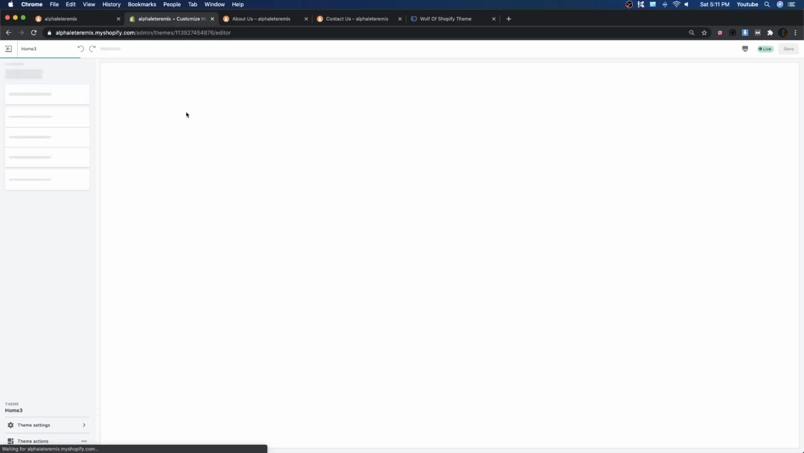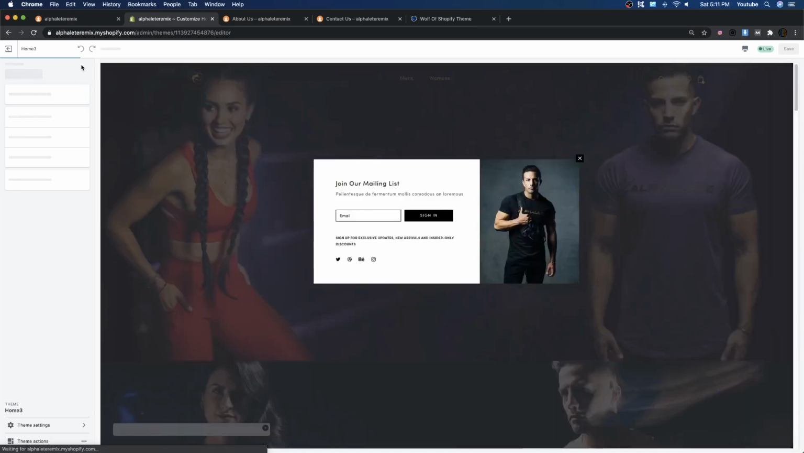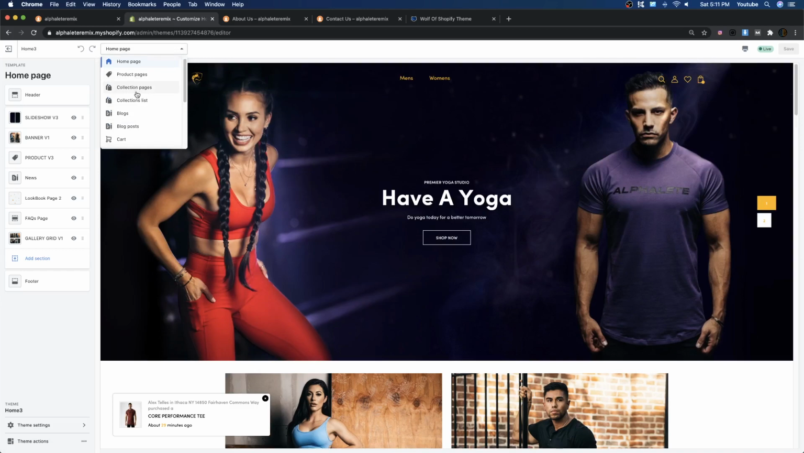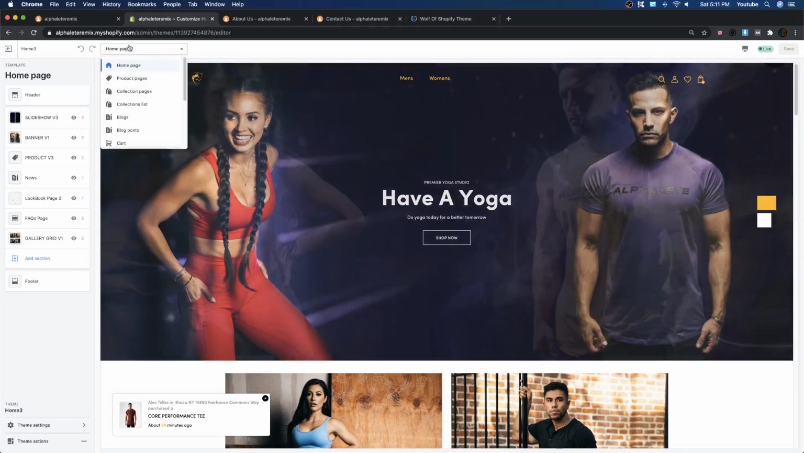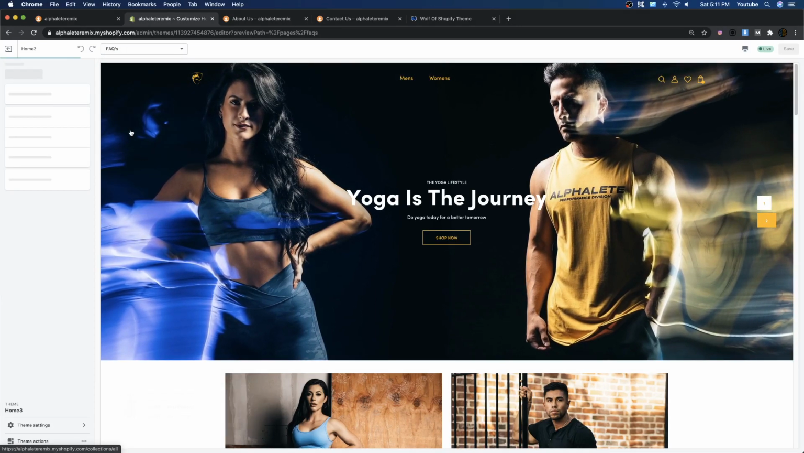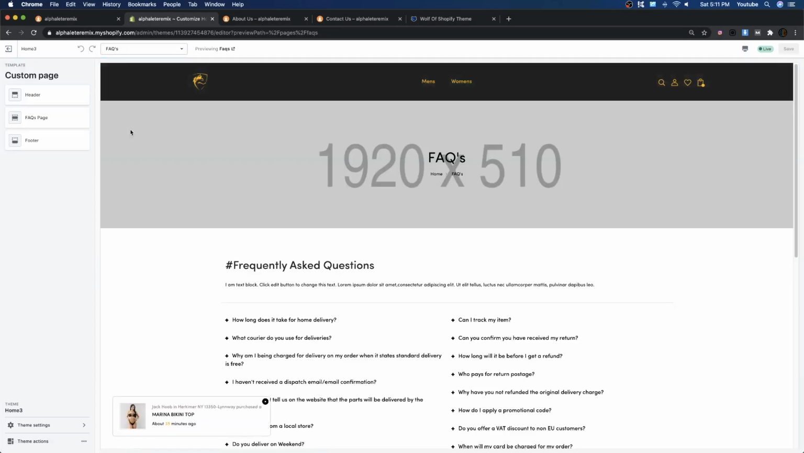So let's go ahead and give that a minute. This could take a little bit of time depending on how much content you have. I have a lot of content, but as you can see here, we have a whole bunch of different pages. You want to go up to this little drop down and just hit the FAQs page. Now we can edit this FAQs page that we created earlier.